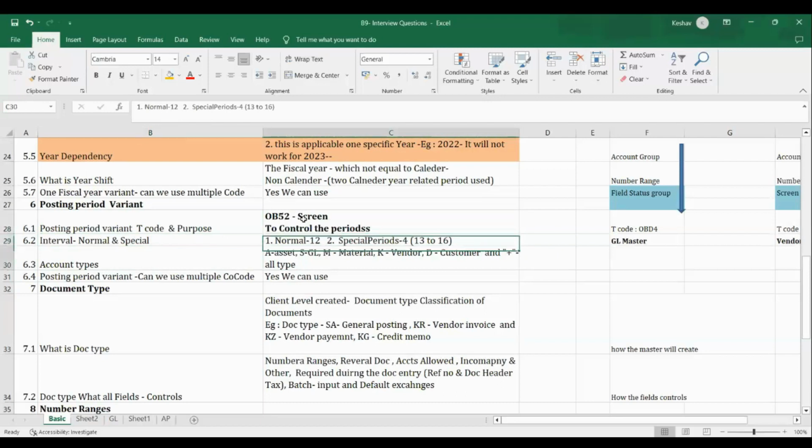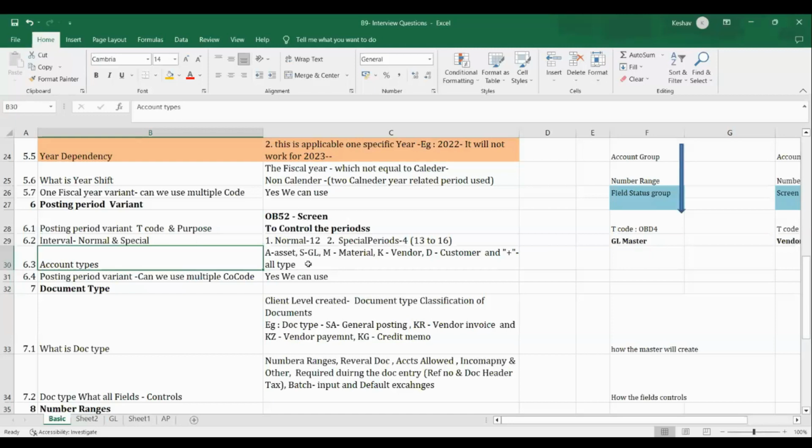You can answer simply. The other question is account type. What is the account type? What are account types? They will ask you. So account types, if you remember, include A for assets, S for GL, M for material, K for vendor, D for customer. Those are all account types. In our syllabus we discussed, each one represents one department. Department-wise also, we can control the periods, the posting controls, we can do it. Right. That is what they will mostly ask you here.